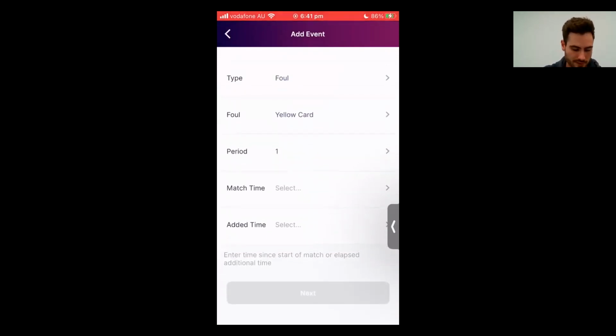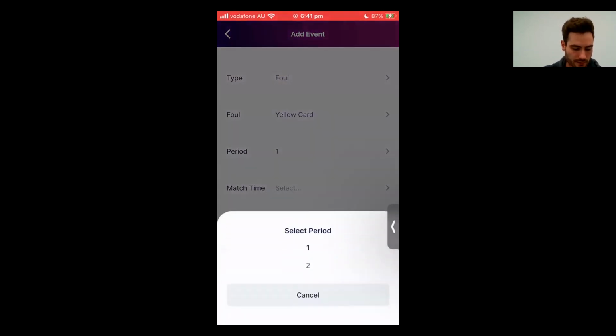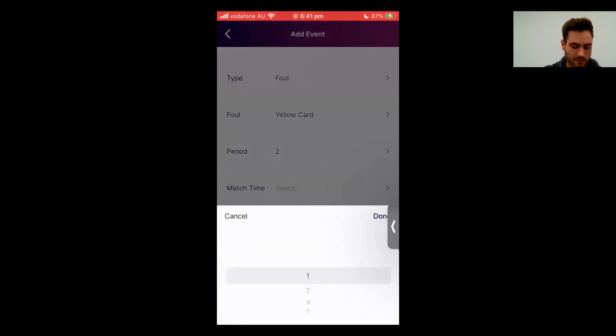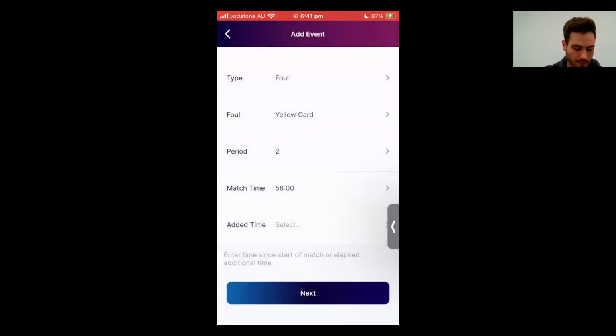And then what we'll do is the same process. So when was the yellow card given? So period 1, let's make it that it was given in period 2. And then once again, you're going to select the minute that the yellow card was given. So for example, we're going to select the 58th minute. Once you've done that, you just select next.